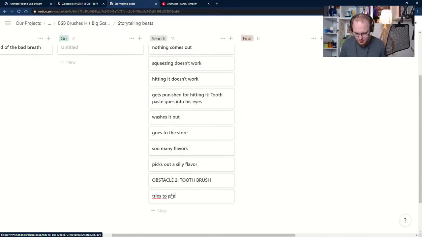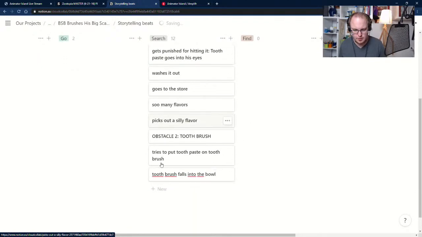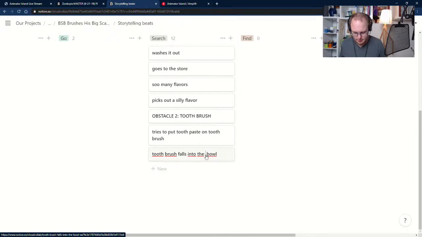So obstacle 2, toothbrush. He tries to put toothpaste on the toothbrush. The toothbrush falls into the toilet bowl. He has to get a new toothbrush. To the supermarket.